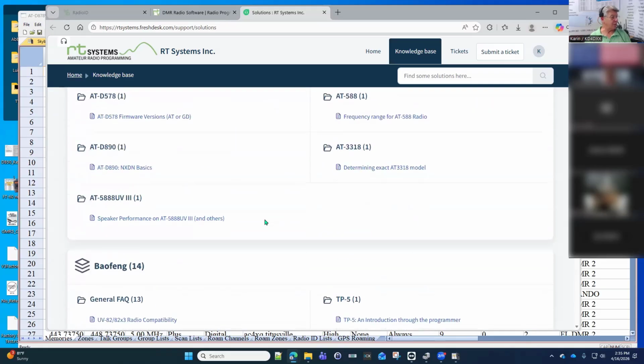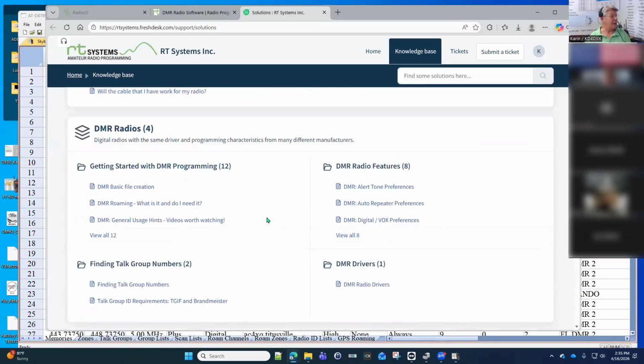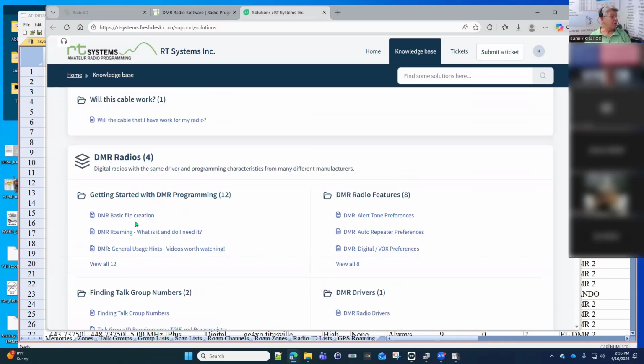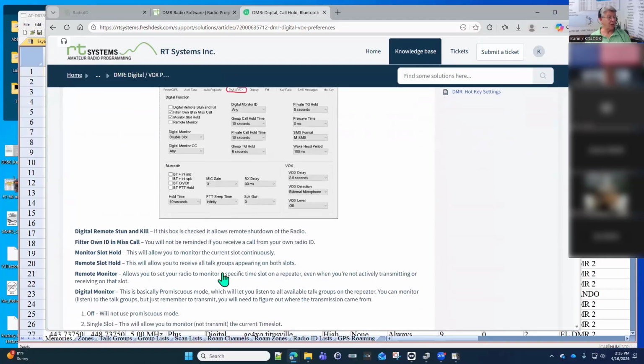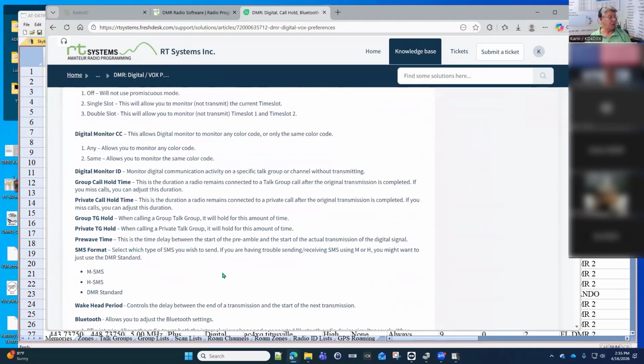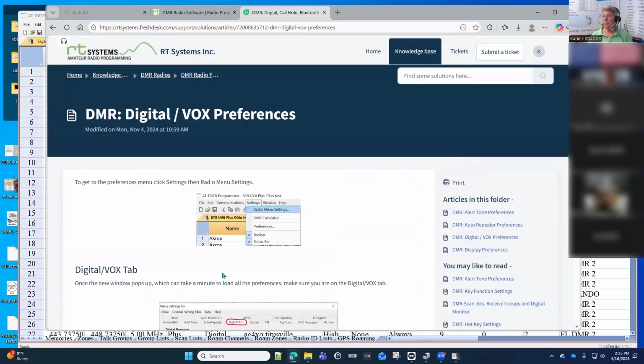Let's see if I can find the DMR section here. DMR radios, basic file, general usage. In here we go. It's these radio features. Each of these is a different screen in those settings, and it's a complete write-up. See, it even shows the screen and talks about what each of them is. I think you'll find those useful.